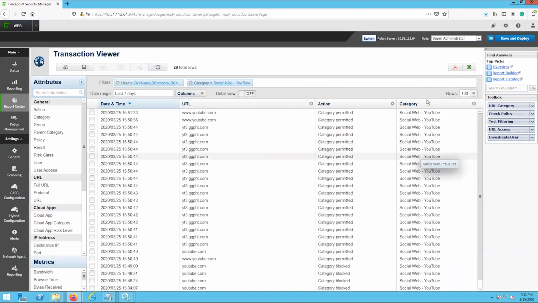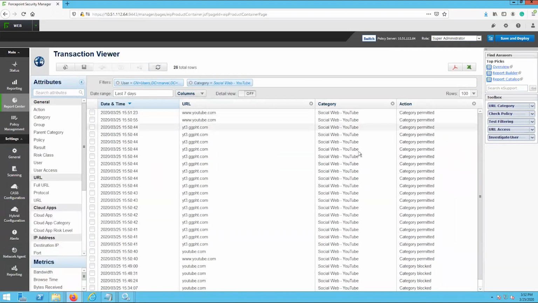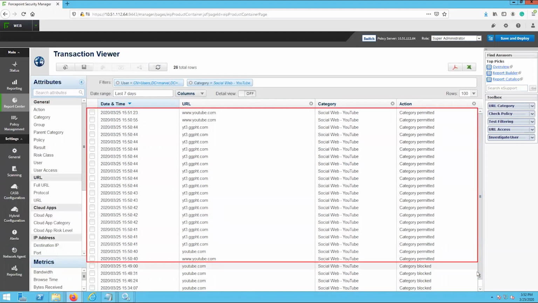Then we will hit Go. In the results, we can see that when the user was in the network, the action that was taken when they tried to go to YouTube was blocked, but when they were out of the network, it was allowed.